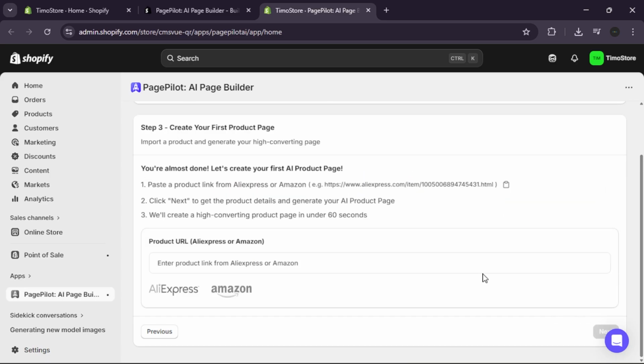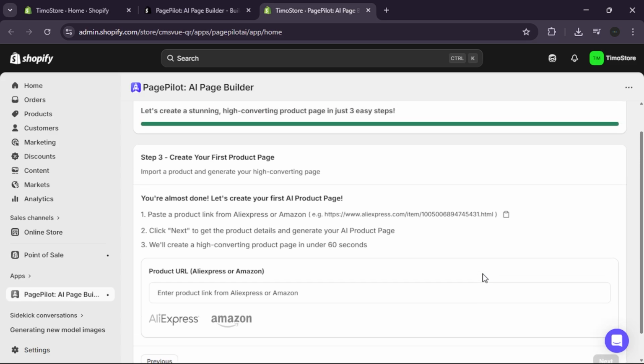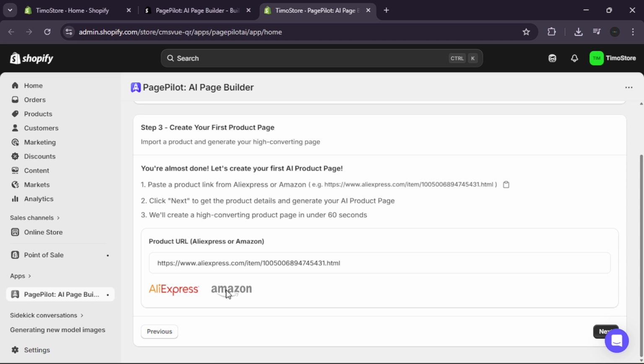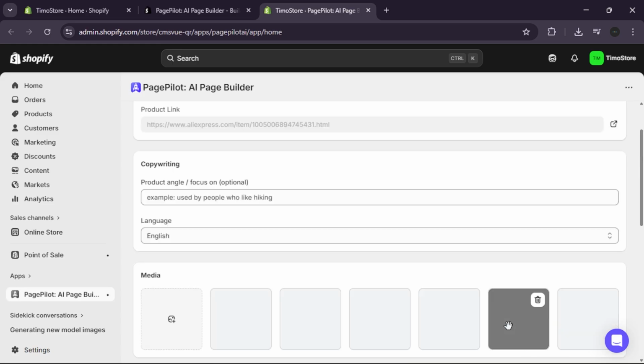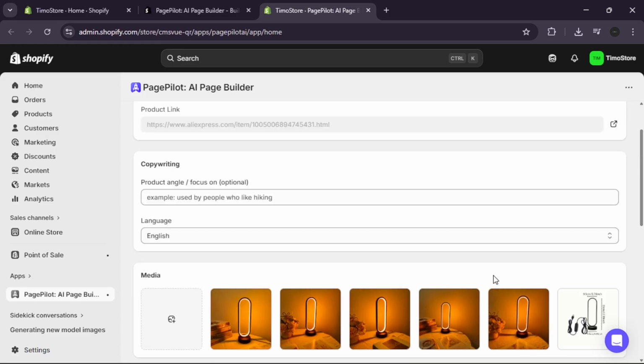Step 3. URL import. This is where the AI magic happens. We do this to save hours of manual data entry and creative writing. Find a product you want to sell on AliExpress or Amazon, copy that URL, and paste it into the PagePilot box. It doesn't just copy the link, it scans the product's features, looks for pain points in the reviews, and then rewrites the entire description to be persuasive and salesy rather than just a list of technical specs.